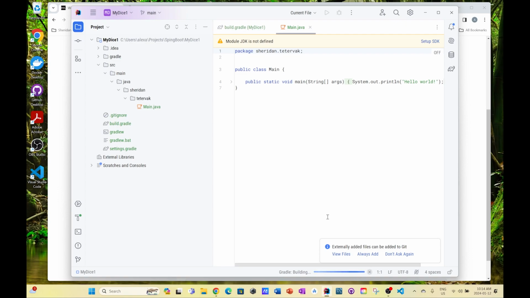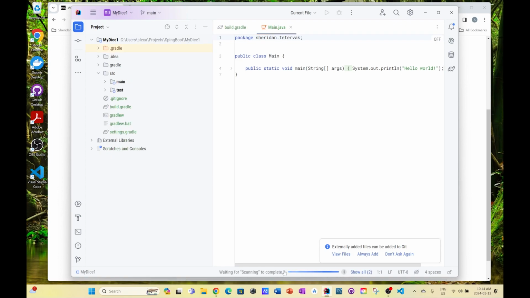It is building. It says externally added files can be added to Git. We can view what is Git. It's a version control system. It lets us save our code with the progress and roll back if we need to, and go to any previous step. So let's not try to do anything while it's busy, because it may confuse it. So it looks like it's done for now.